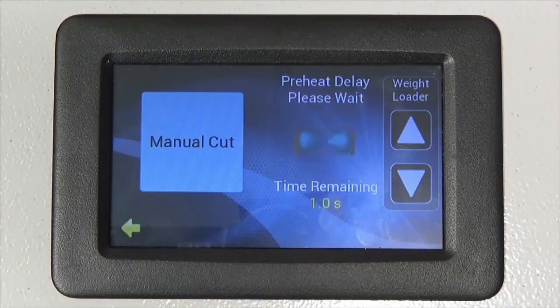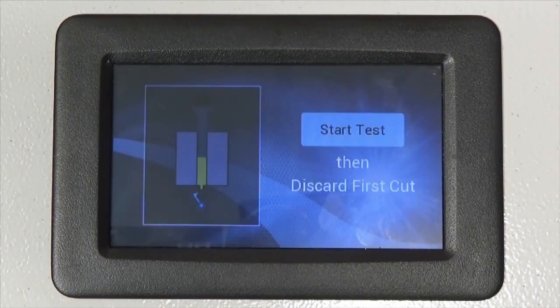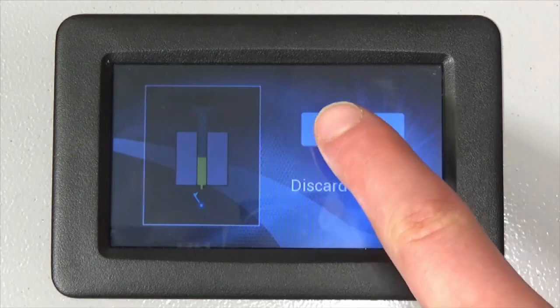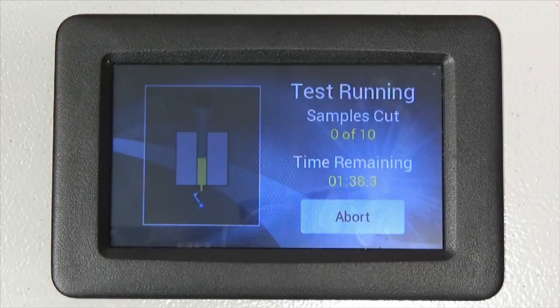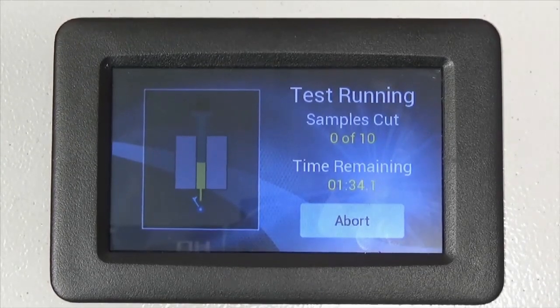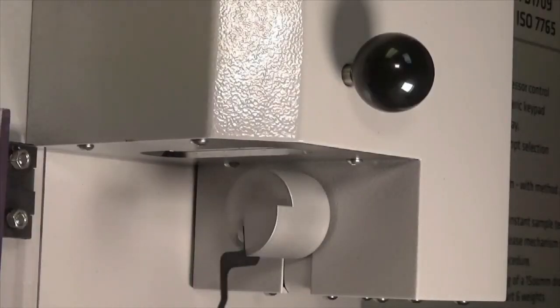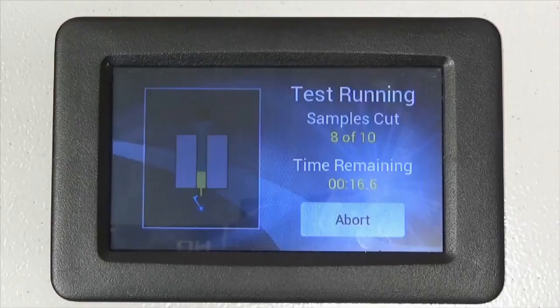On completion of the preheat time, the user must select to begin the test and the initial starting cut will be made. The test will then continue with cuts being made at the predetermined intervals. The auto cutoff device is designed to flick the material away after each cut, ensuring that the test area remains clear of material and all cuts are clean and consistent.